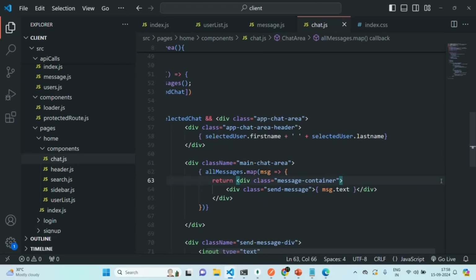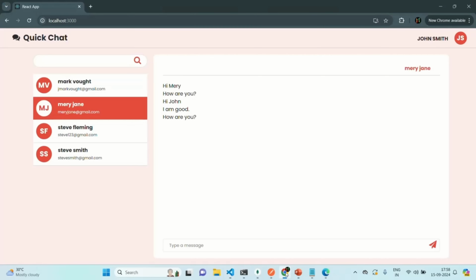Let's save the changes. Let's go to our application, and you see whatever message we have for this chat, that is being displayed here. But what we want is to display the chat sent by John on the right hand side. So basically the chat sent by the logged in user, we want to display on the right hand side, and the messages which that logged in user has received, we want to display on the left hand side. And we also want to design these chats.